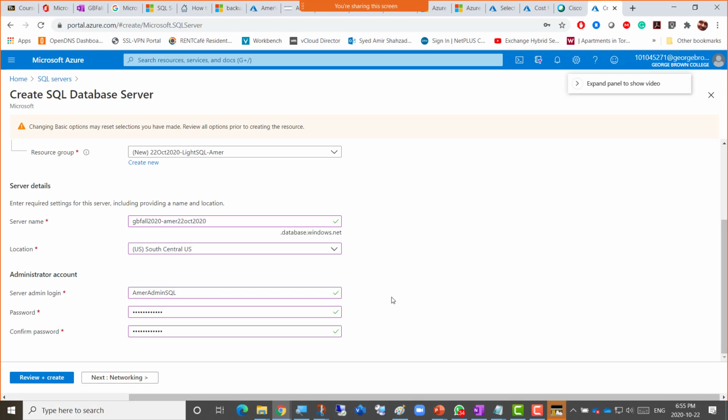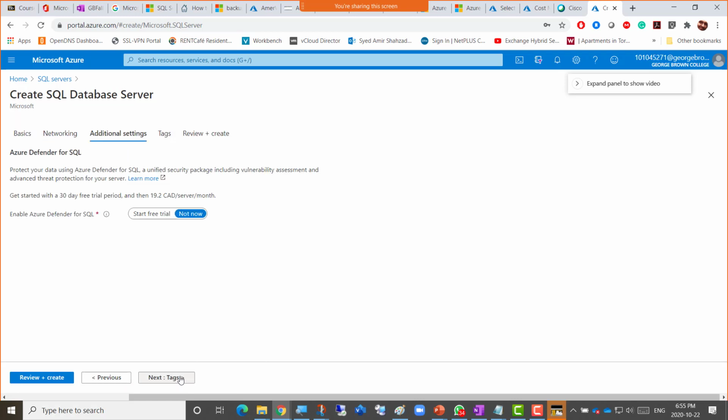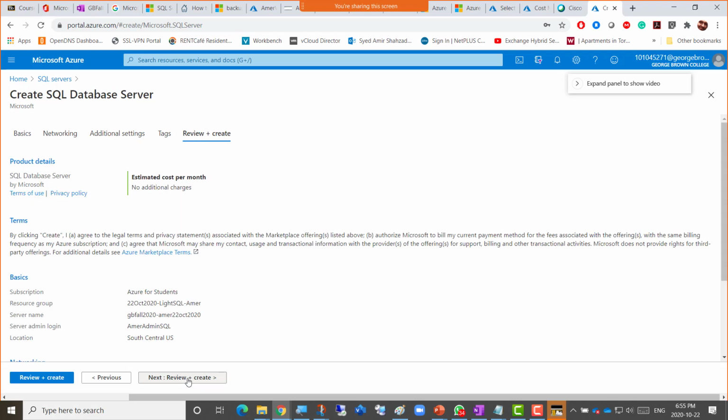How come South Central is okay for me? So guys, this means that the starter package is not going to let you create a SQL server. If I just go ahead and go to additional settings and tags and review plus create, does it validate my configuration? Wow. So yes, it's not unlimited, it's very limited.